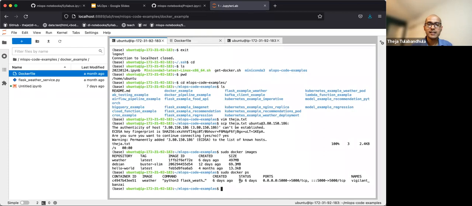So here, for example, you can see that this Flask app has been running since the past 6 days, since last week. But the way we run it, we're going to see in a second. Instead of running it via a command like this, we can create a file and then run that file.